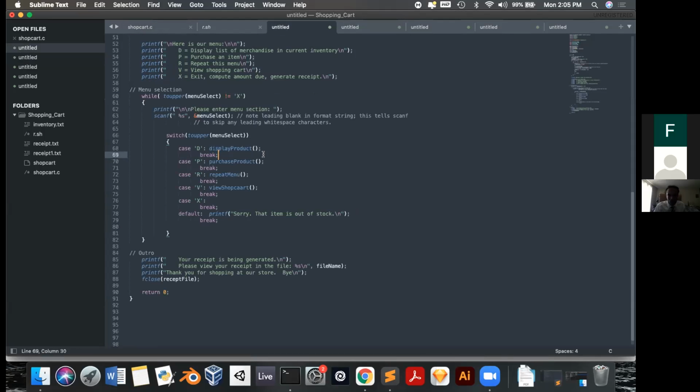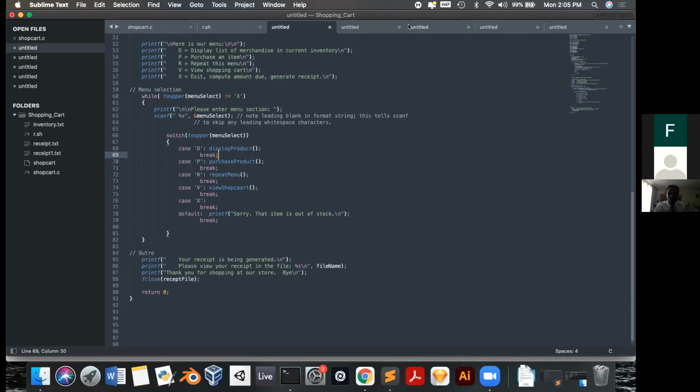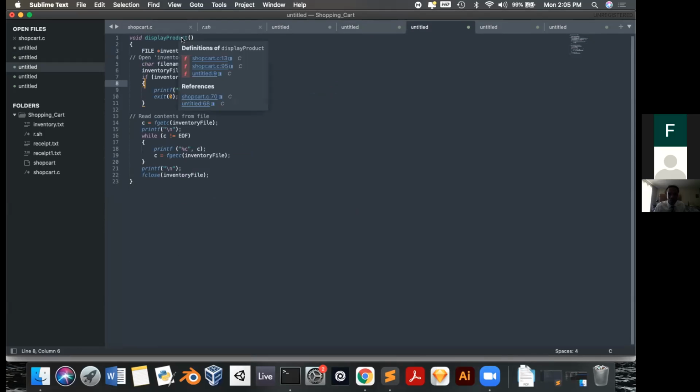Easy for display product, I believe. Oh, I'm sorry, repeat menu. Then we have display product here at the top. And for display product, I simply went about using the file inventory file opening that you taught us. It's a lot of the same of what you had shown us. There's 2 minor differences that I'll get into in just a second that are, I believe, what you found the most different and interesting about my program.